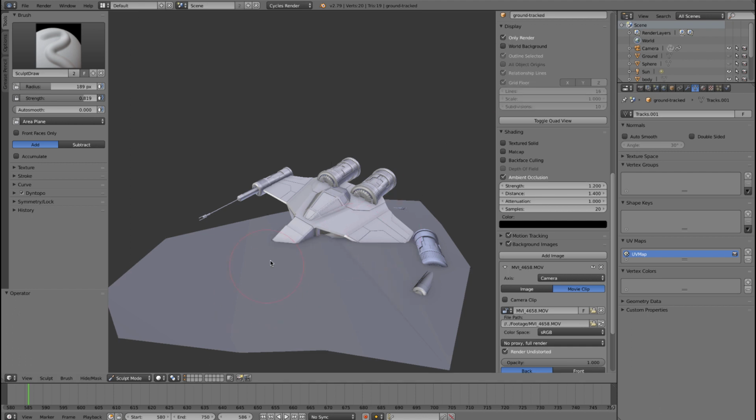Turn off the display again. Only render, and you can also smooth out your strokes as well. So if you click here and you want to smooth that out, you can hold down Shift and you can smooth out those strokes as well.